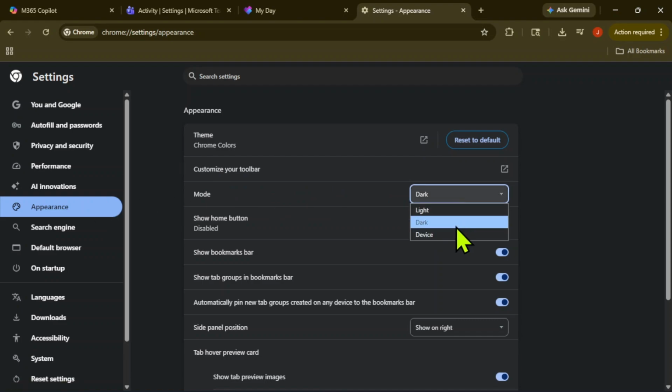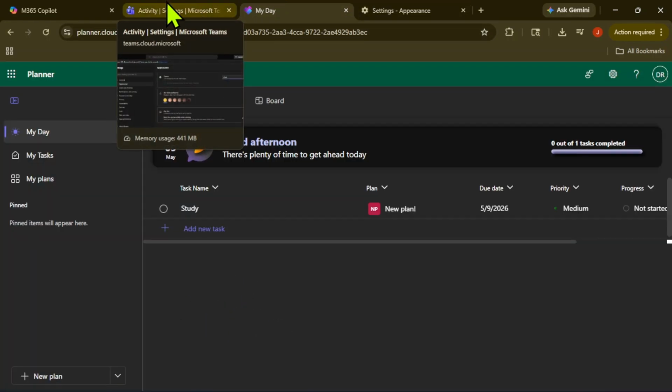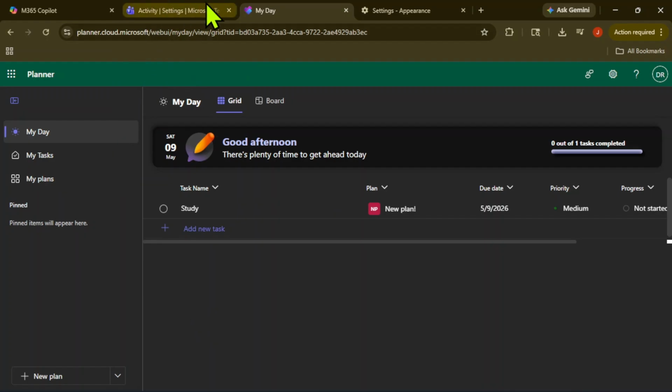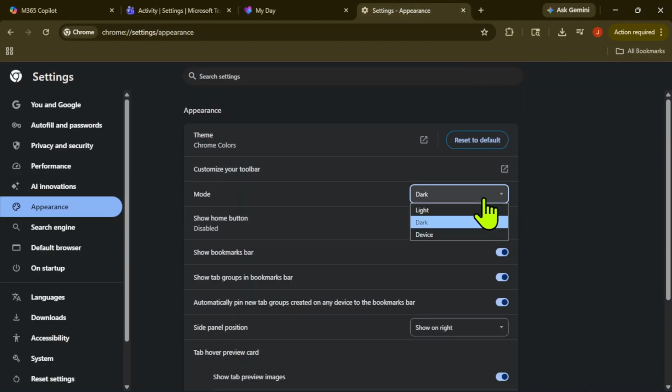So, to keep it simple, Microsoft Planner does not always have its own dark mode switch. Try using Planner inside Microsoft Teams, turn on Teams Dark Theme, or change your Microsoft 365, browser, device, or mobile app appearance settings. And that's how you make Microsoft Planner dark mode.